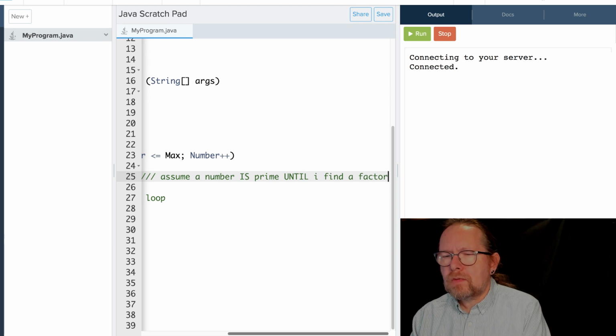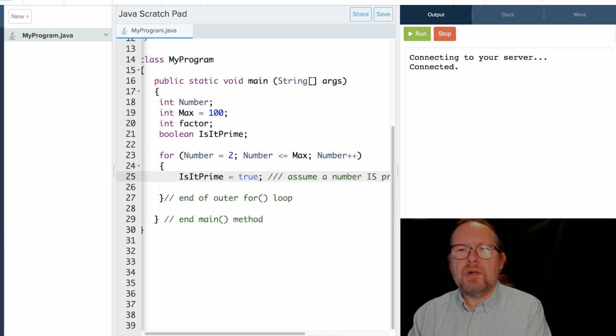Okay. Let me collapse this sidebar for you guys so you can see a little more of the code.